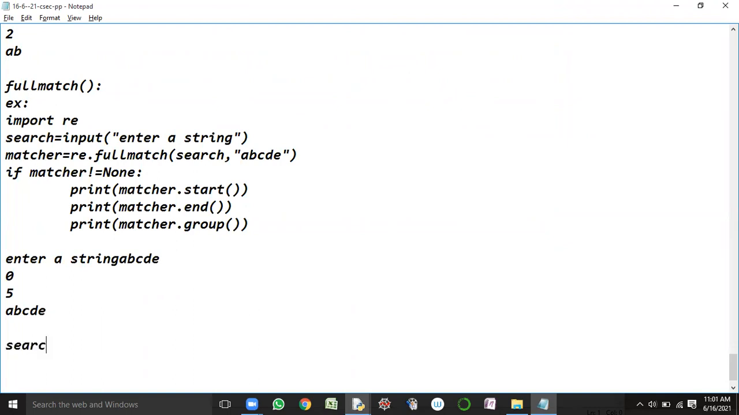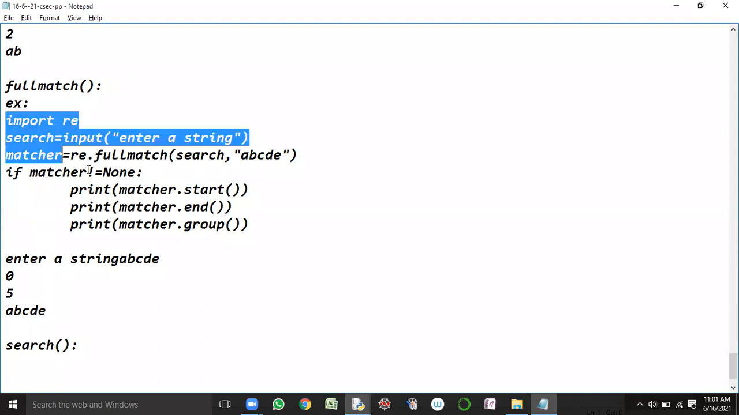What's the function name? Search. So what happens with search? It returns either none or the first occurrence of the search pattern. Okay, so let us consider an example, guys. In place of full match, which function has to be used? Search function has to be used. Now you copy this code.